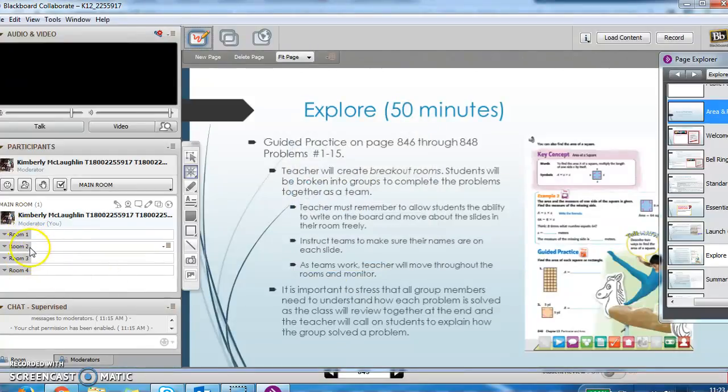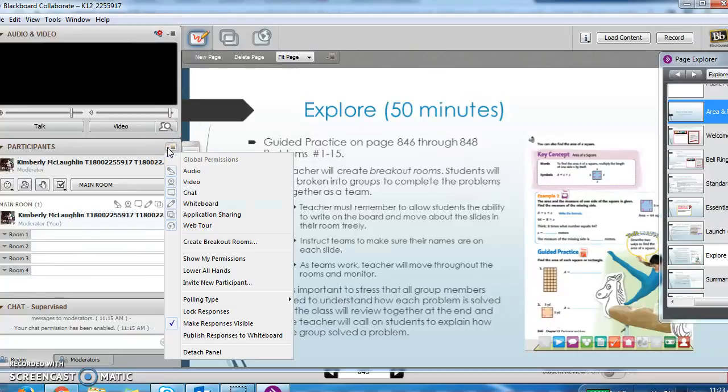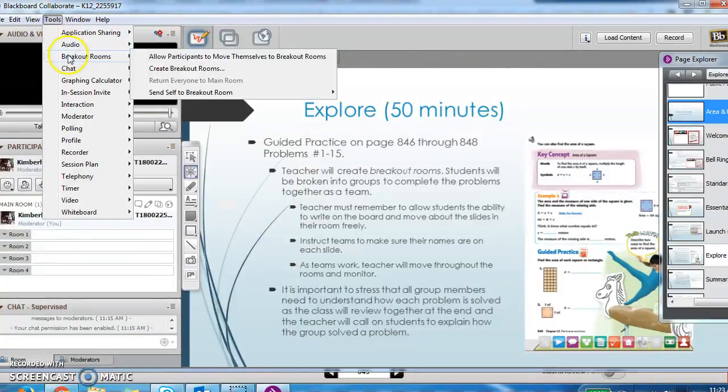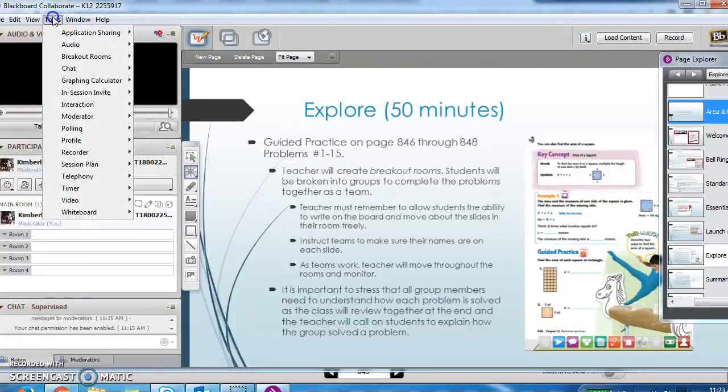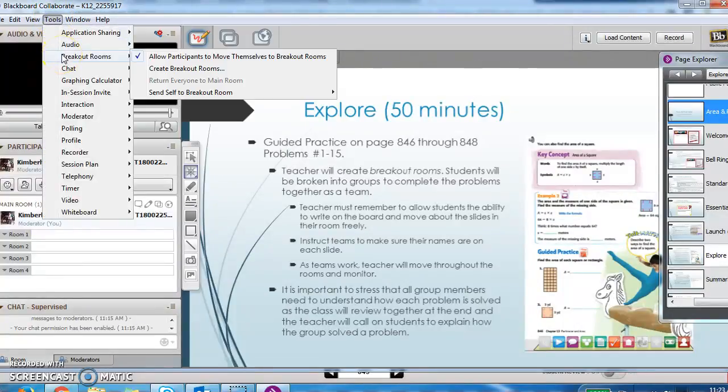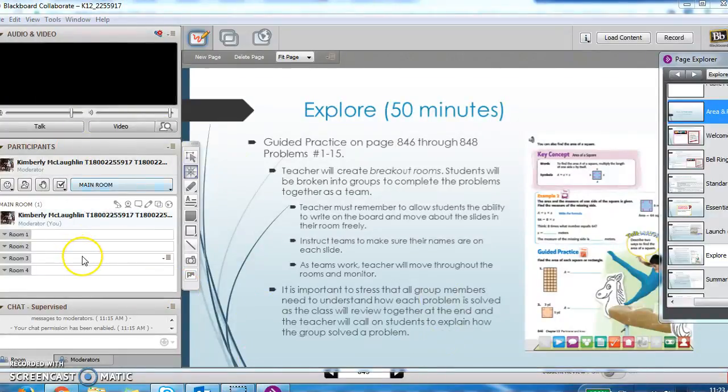And then over here, you would see my 4 breakout rooms. When I'm ready for the kids to be moved, I can hit Tools again, Breakout Rooms, and then allow participants to move themselves to the breakout rooms. And they can all choose the breakout room. There is an option that I can move the kids myself to the rooms, or, I'm the only one in here, so the option isn't coming up, but there's an option to have everybody get moved randomly. So we could do that too.